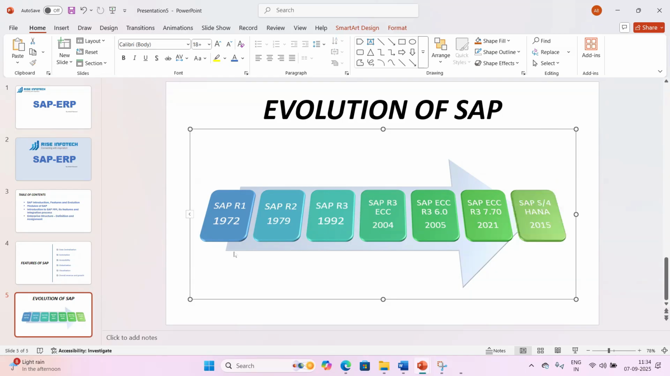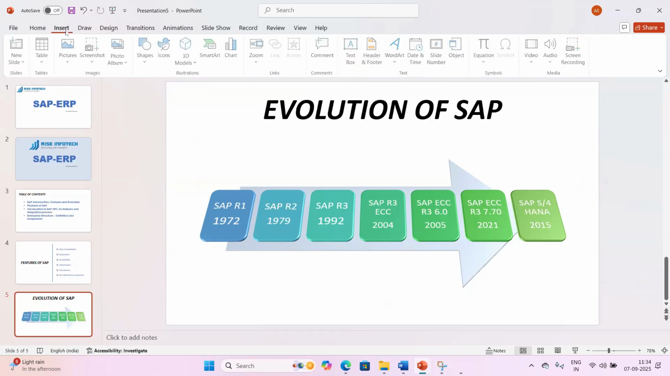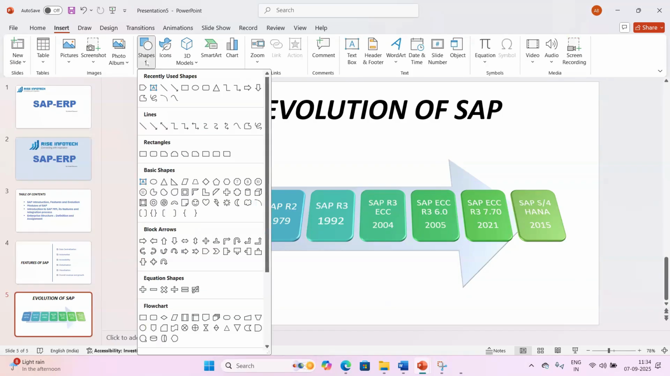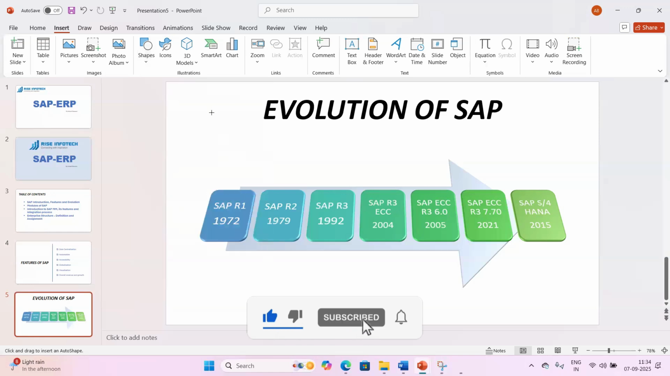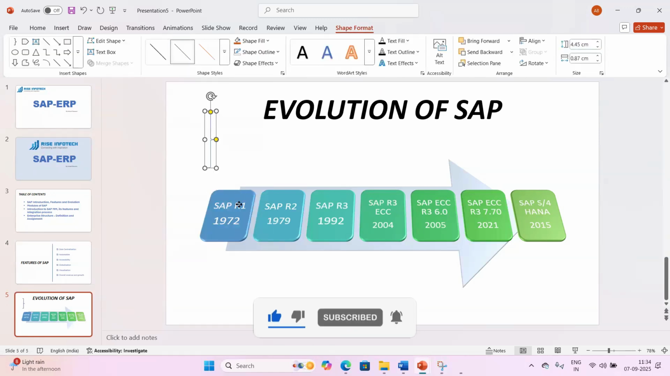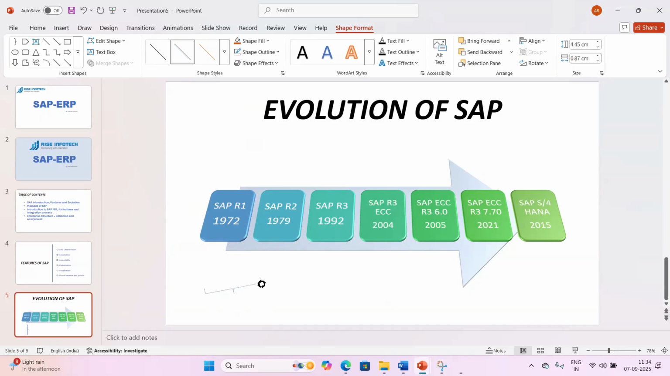As we all know, the database for SAP from R1 till ECC R3 7.70 is the Oracle database, and HANA will use the HANA database. Correct? That also we have to mention. I will go to insert, shapes. I need a bracket now. Just bring it here and rotate 90 degrees. Make it bigger as per your requirement.